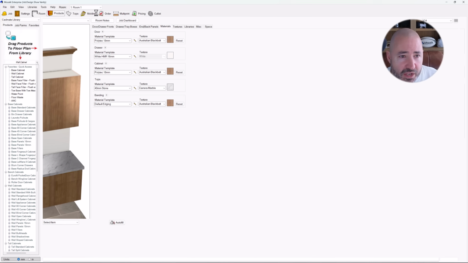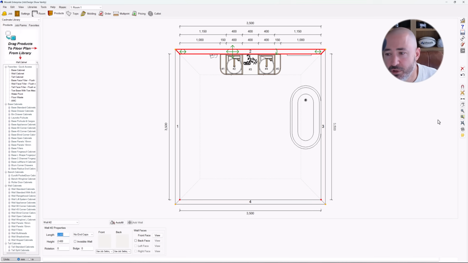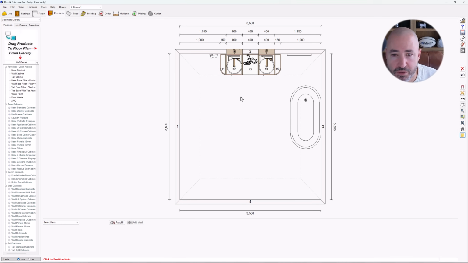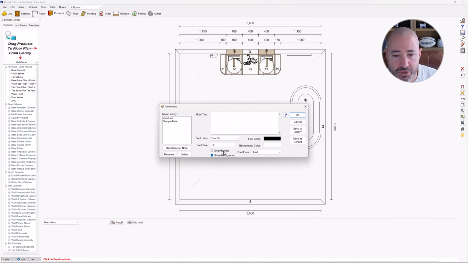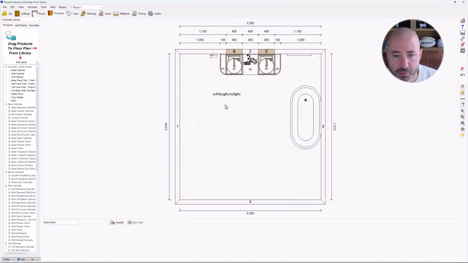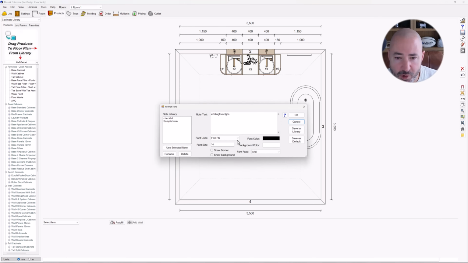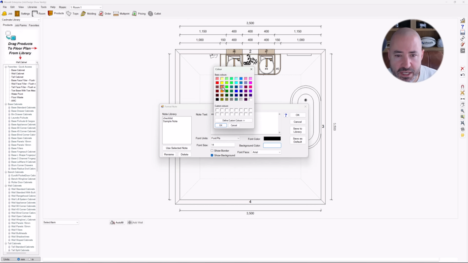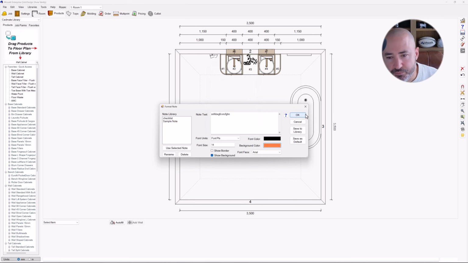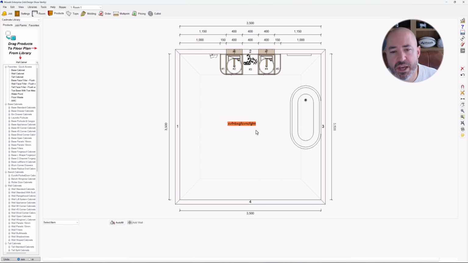In your elevations and floor plans, you've now got the ability with your notes to either show the background, yes or no. So you can have transparent notes. For example, if I put one there, I can have it transparent, which is really cool, or I can format that and maybe show the background and then choose what my background color is. So more control over your notes and how you would like them to look and feel as well.